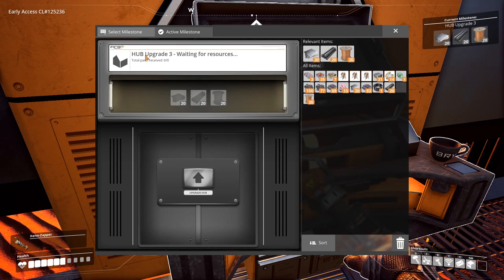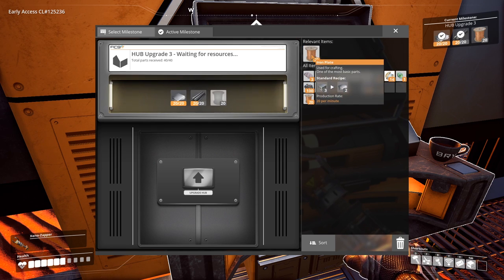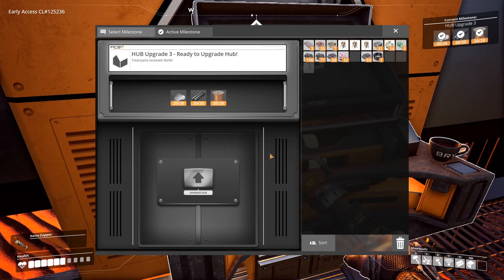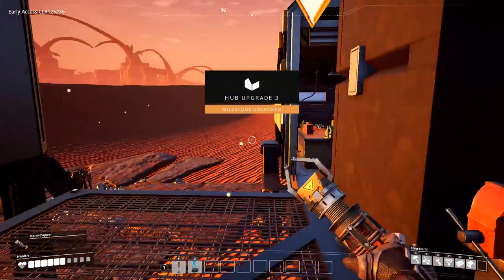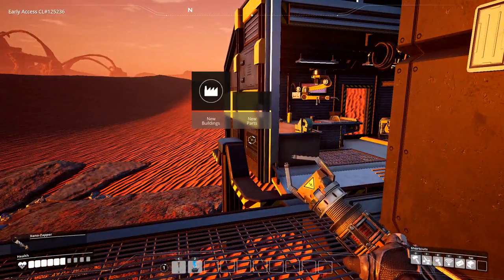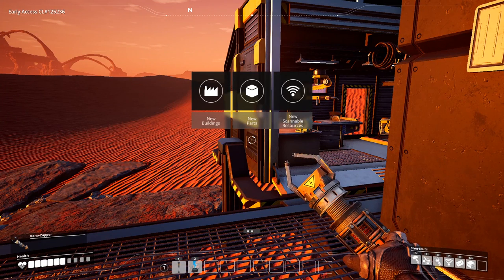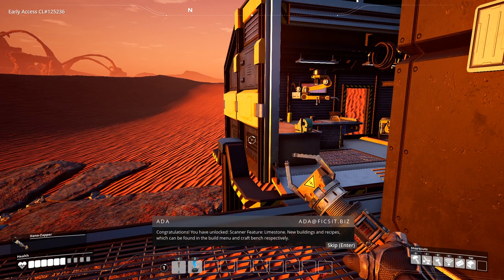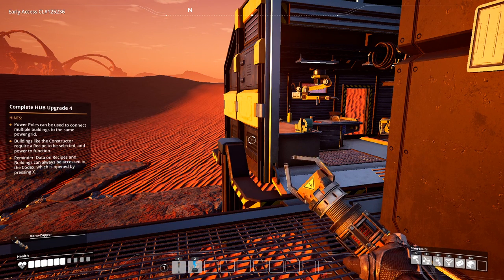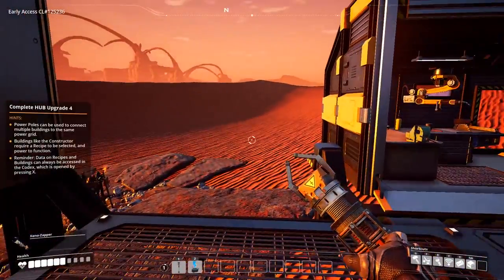All right, and as soon as you get those parts for the hub upgrade 3 after building your first smelter and connecting it to power, maybe getting some leaves so that you could run your smelter, slide those parts in there, and upgrade the hub. And you'll get, of course, your new buildings, new parts, new scannable resources, that'll be limestone. Congratulations. And you will get your new hints for hub upgrade 4.